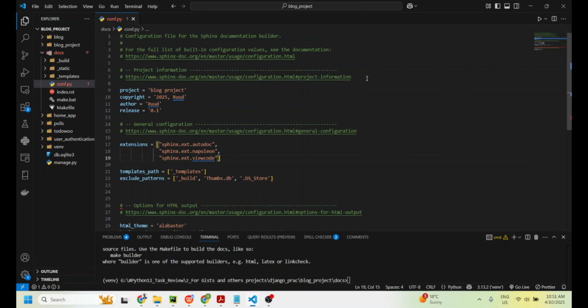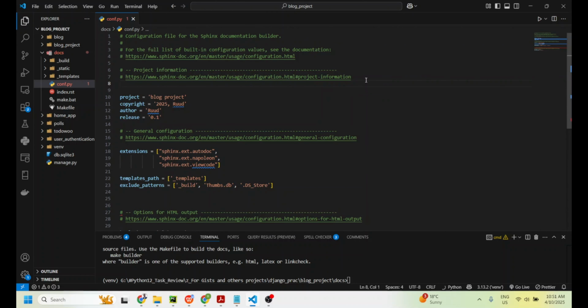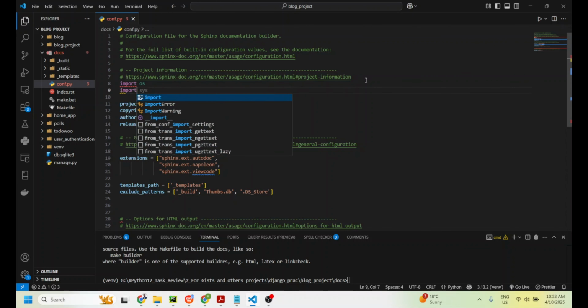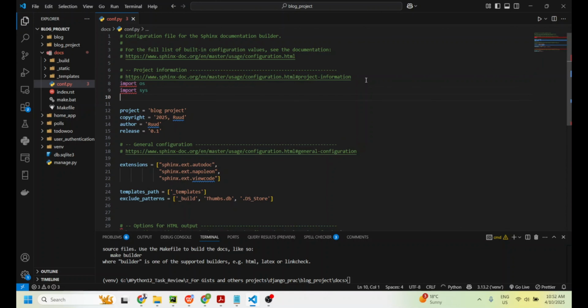We need to add some code over here. So we need to import OS. We need to import sys. Yes, Copilot, we need to import sys. I'm just going to type that, import sys. Okay, what else should we add there?